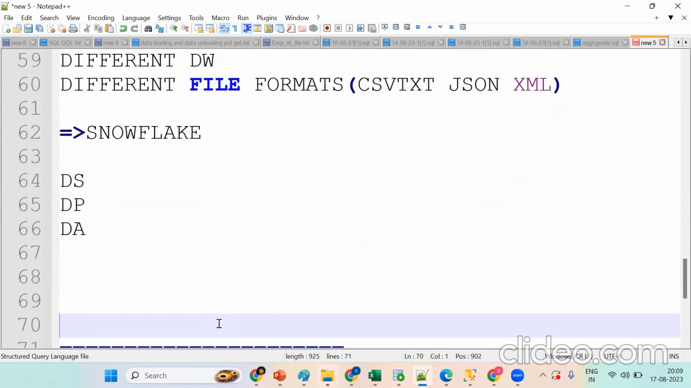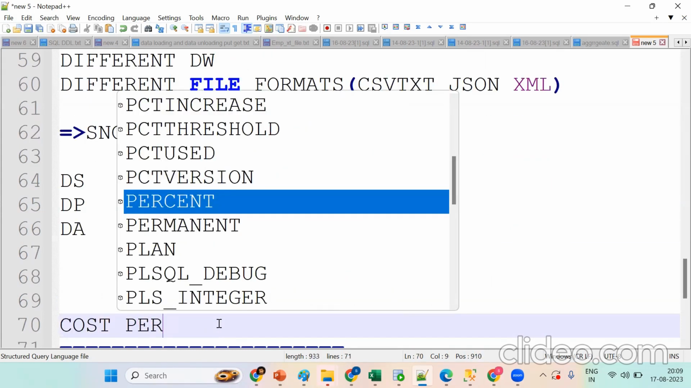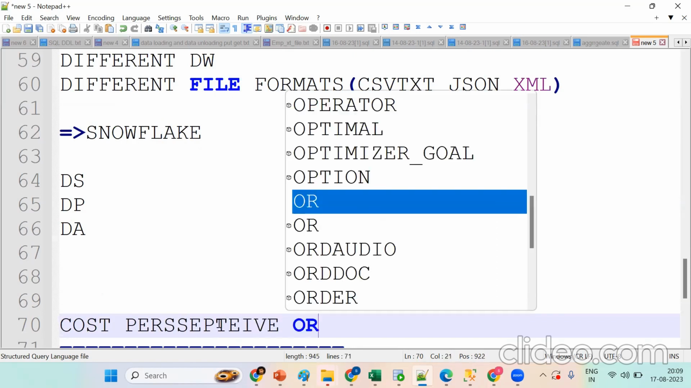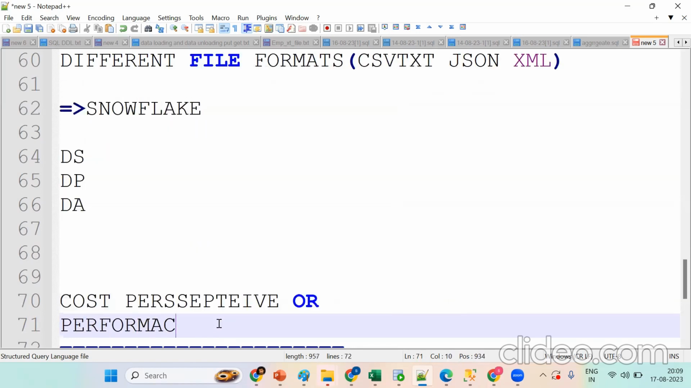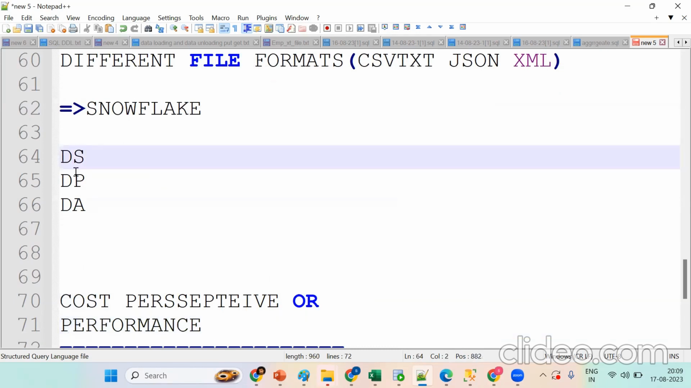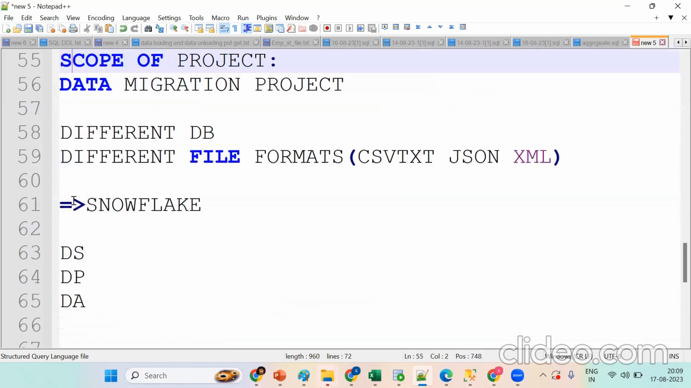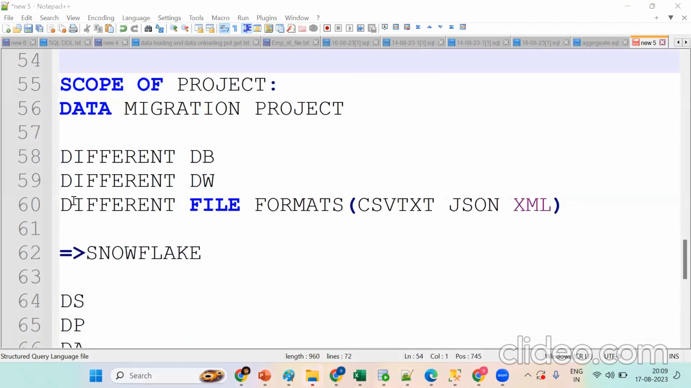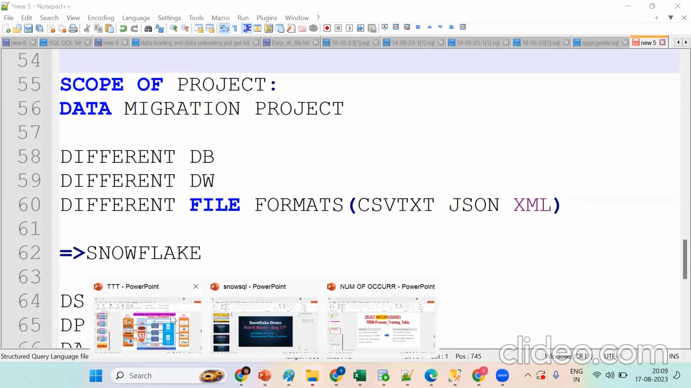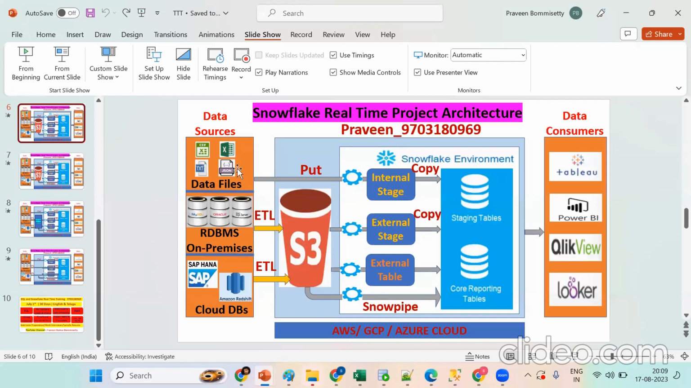From the company's perspective, they will check cost and performance. So the scope of the project is a data migration project. We are moving the data from different databases, data warehouses, and file formats into Snowflake. See this image: from different sources, we are putting all this data into Snowflake for data storage, data processing, and data analytics.